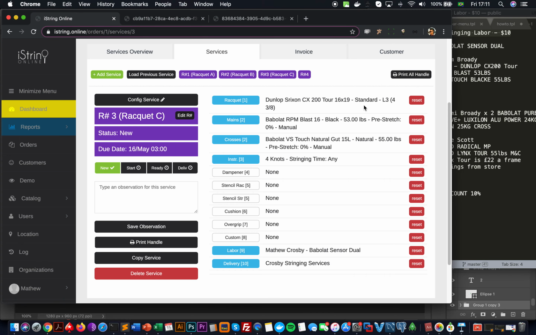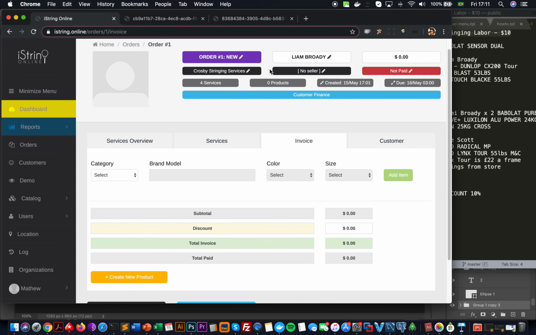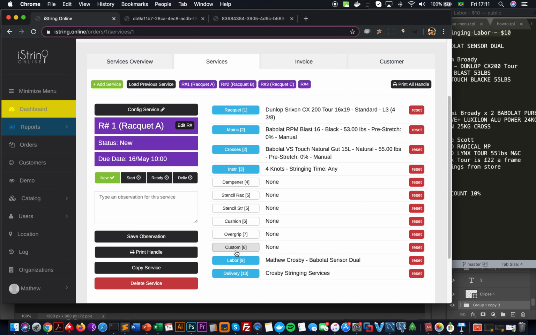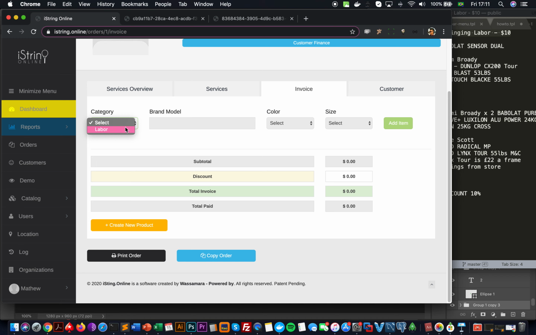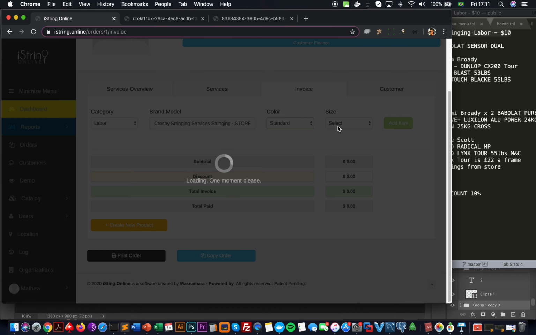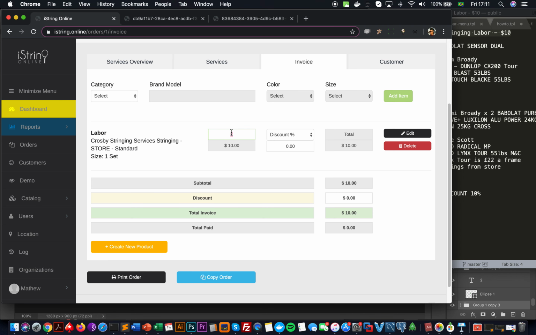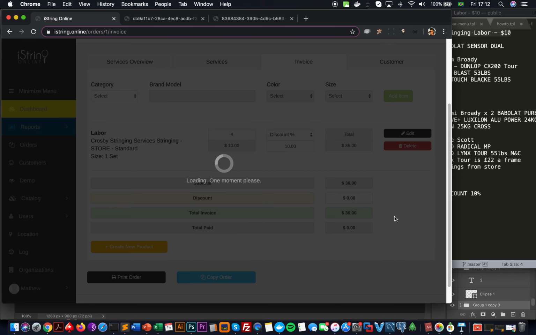So this is all set, but we need to charge 4 labels, all right? Some customers asked us to be able to add the label already over here. It is a functionality that we're going to do in a couple of months. But in the meantime, you have to go here over labor, stringing. What's it, stringing? Store, color standard, and the size is a full set. All right. So you add 1, and then you're going to charge 4 of these, and then you said you're going to give a 10% discount. All right. So here it is, all good to go.